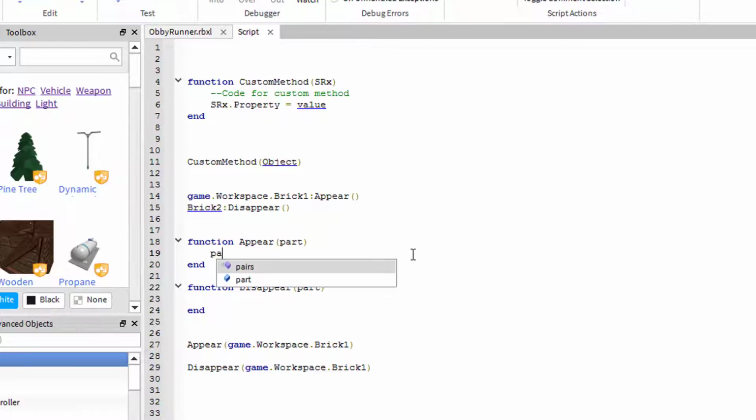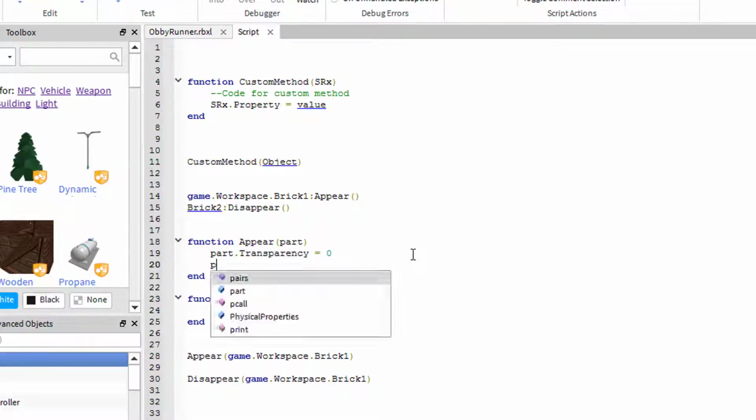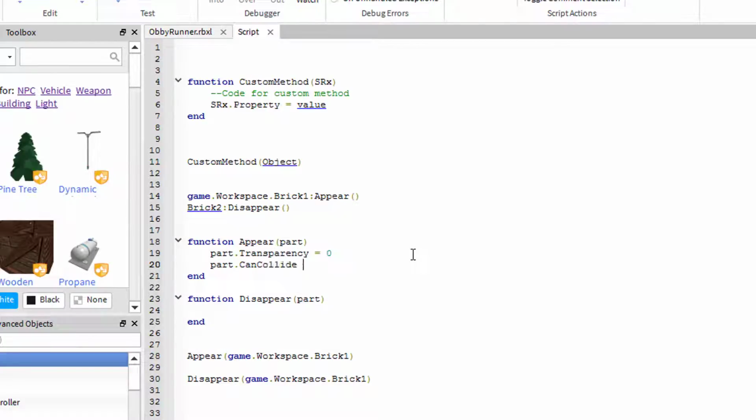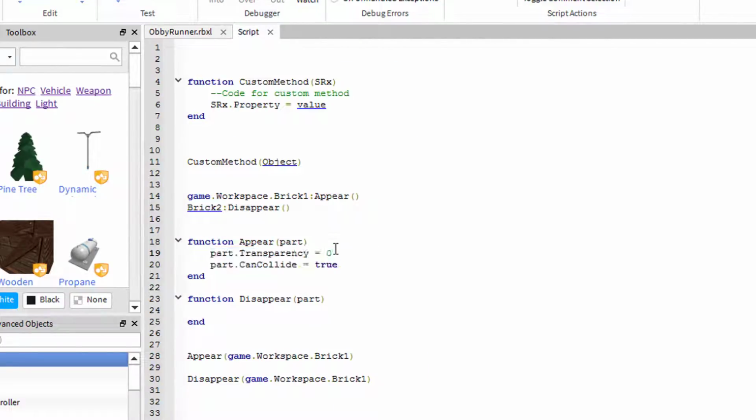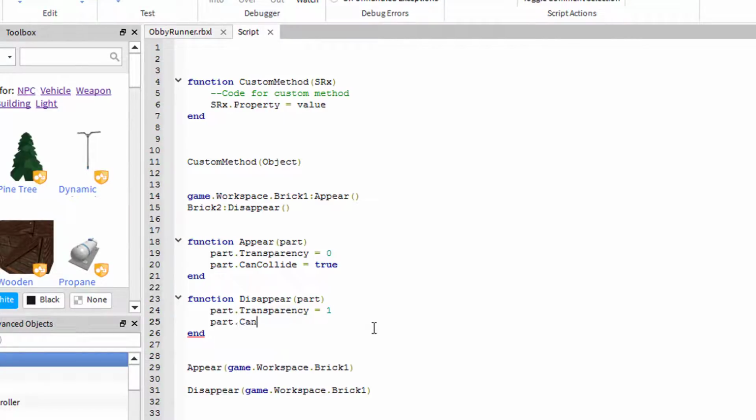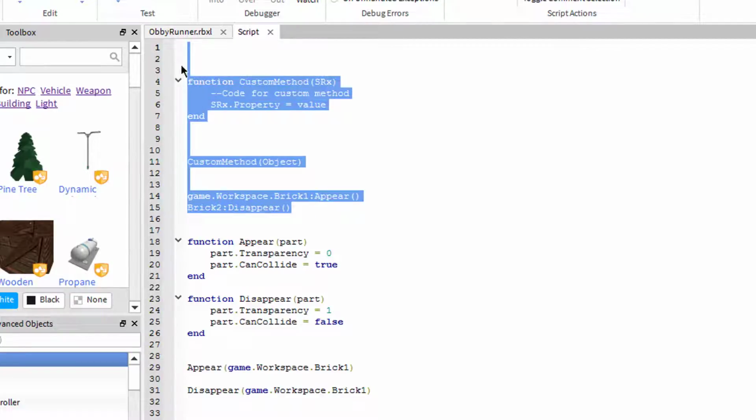So we have to say part.transparency equals 0 and part.canCollide equals true. Note that these properties are the same that we have to use to make part or brick1 appear here. So then part.transparency equals 1 and part.canCollide equals false. This will make it disappear. So I'm going to erase this.